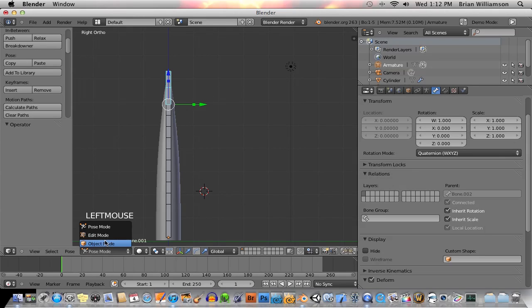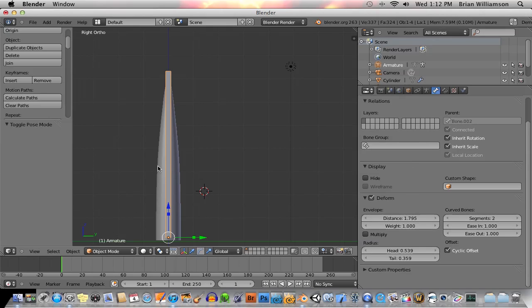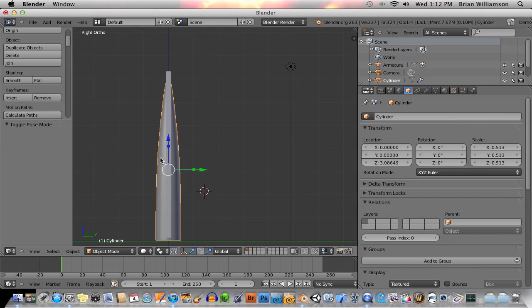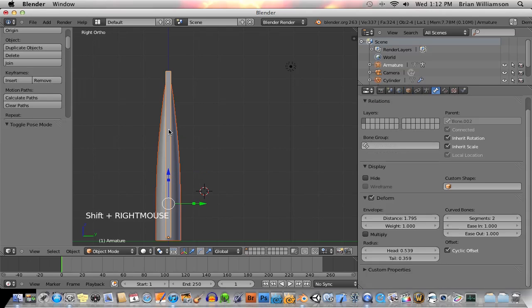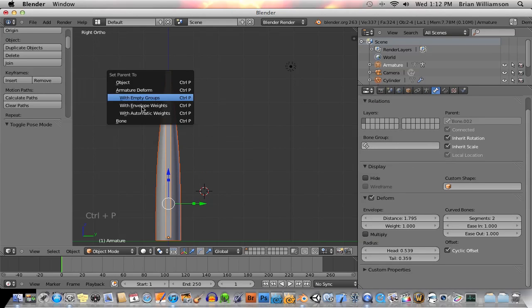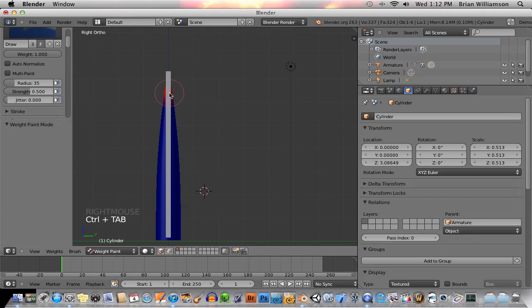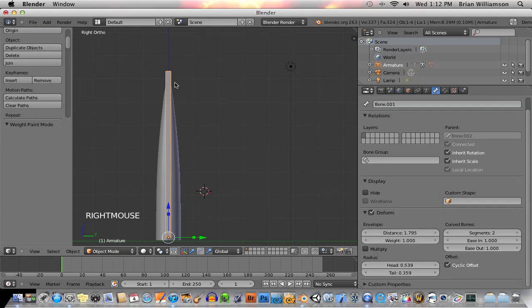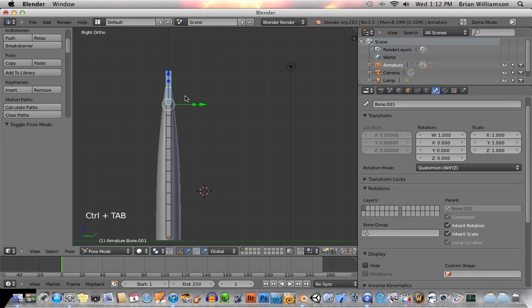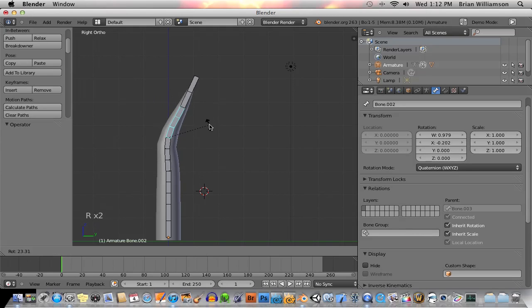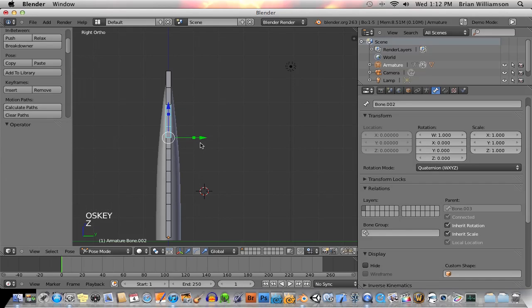All right, so let's go back into our object mode. And then let's select the tentacle object and then shift select the armature and parent the tentacle to the armature with automatic weights selected. Okay, so let's test it out. Oh, I'm in weight paint mode. Sorry about that. Okay, so let's just test this. Make sure that, yes, it is indeed deforming correctly. Okay, no problem there. Don't have to do any cleanup at all.